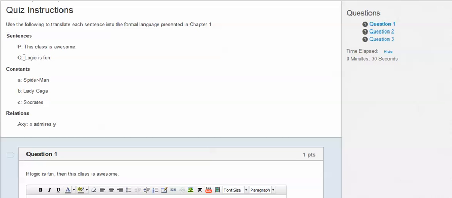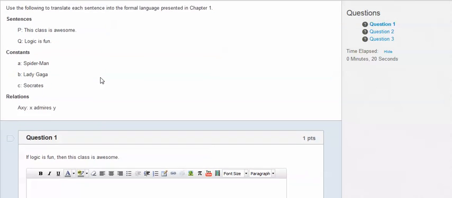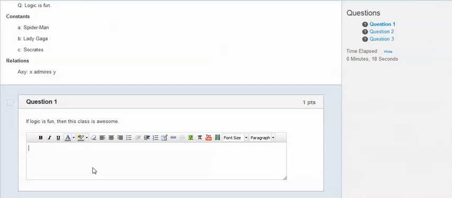I've got "logic is fun" up here. That's one of my sentence letters, Q. And I've got "this class is awesome." That's my other sentence letter, P. But I still need to symbolize the if-then relationship between those two things. One thing I could do is just say, okay, Q, arrow, P, like that. And that works okay for the arrow, but that won't work for all of our symbols.